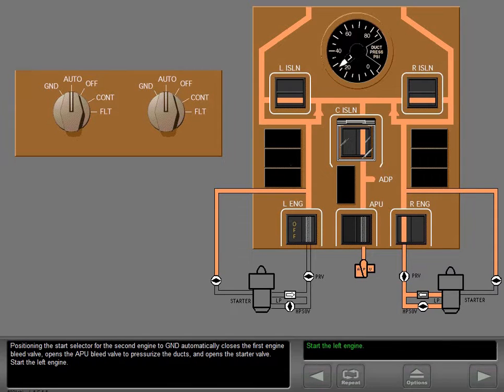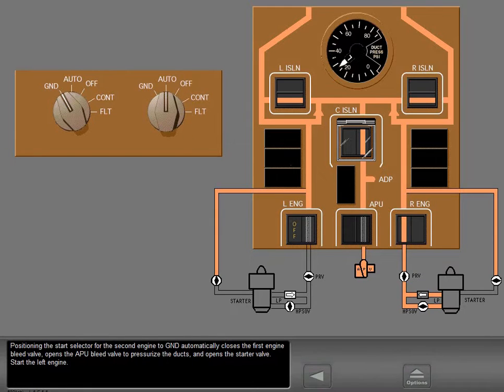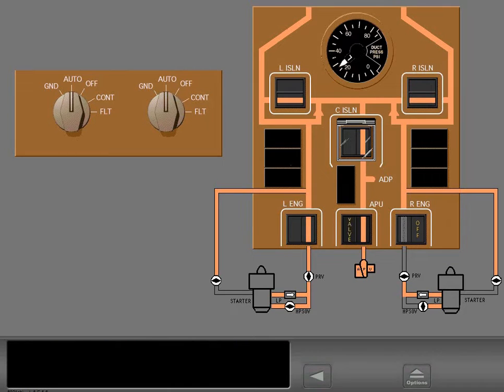Positioning the start selector for the second engine to ground automatically closes the first engine bleed valve, opens the APU bleed valve to pressurize the ducts, and opens the start valve. Start the left engine. Again, notice after the second engine reaches idle, the APU bleed valve is automatically commanded closed.